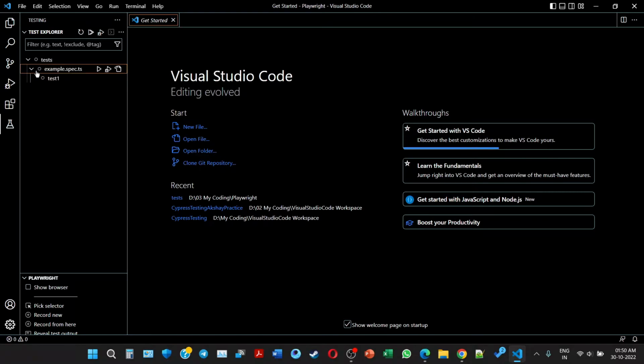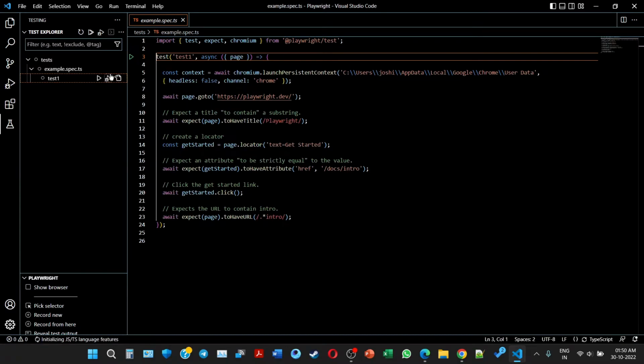And the good thing is that if we click on it, first of all, we are able to run from here, debug, as well as go to the test. So if we click on it, this is the test, and we are able to run the test directly from this test explorer. Now I will close this TS file.